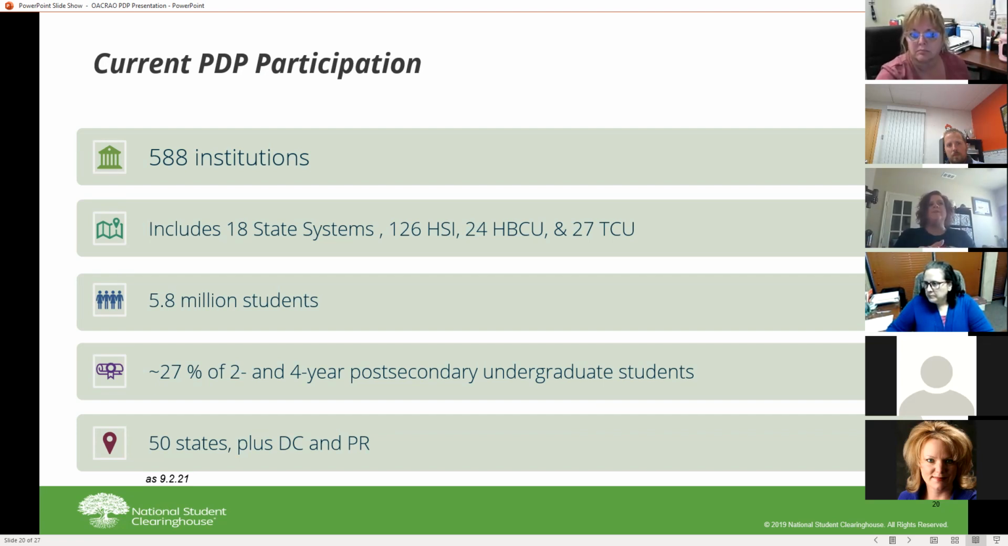So we've got 588 institutions across the United States that are participating, meaning that we have data in there for 5.8 million students. So the more institutions that participate, the better the benchmarking is going to be for everyone that participates in the PDP. We are looking right now at only post-secondary undergraduate students, with the hope that we're going to be able to bring in graduate students at a later date.